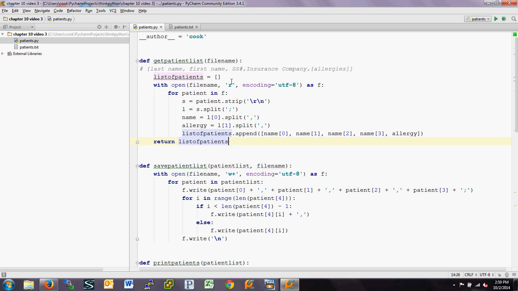Okay, so now we're going to start off with a blank list of patients. We're going to open up our file in read mode and open it as F. And then since F is a file, we can loop through that. So each line is going to be called patient. Each line is going to contain patient information. We're going to strip off any new line characters at the end of that line, and then we split it on a semicolon. So split takes a string and splits that string into a list, and this should split this patient line into two pieces.